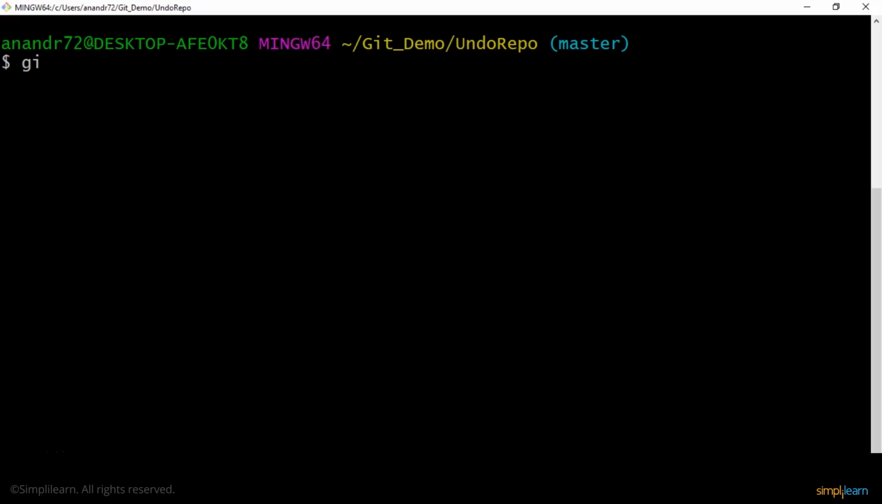Let's say I have this simple repository called undo repo, and if at all I look at the logs of these, I have the commit histories which are like this.